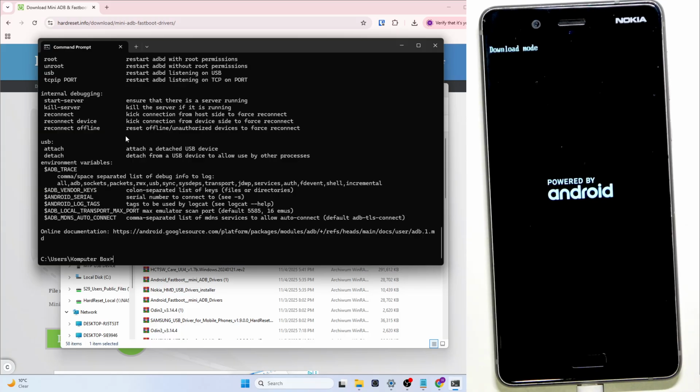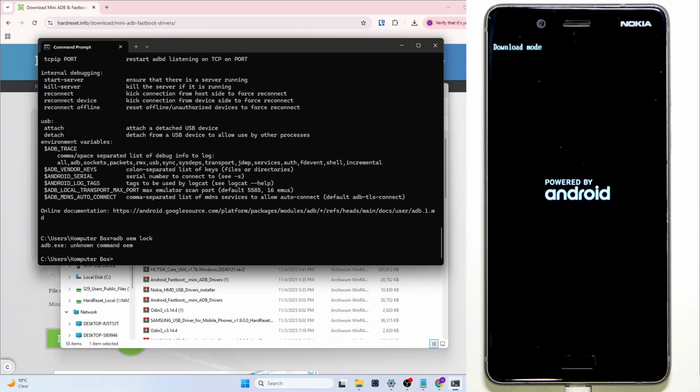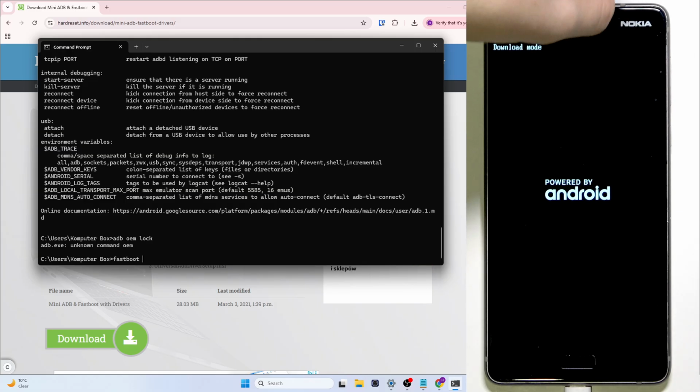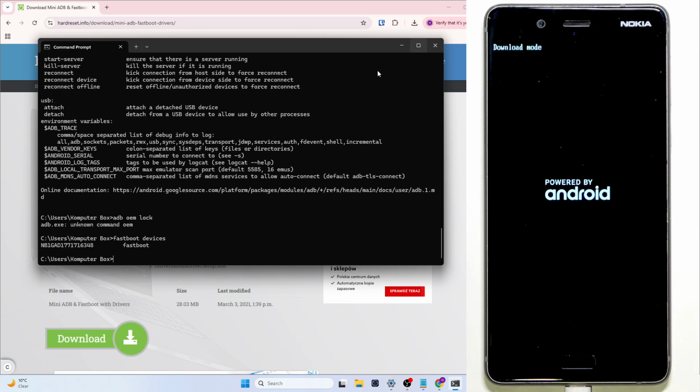And now all we need to do is type in ADB OEM lock. Click on enter. Okay, I think it should work. Okay, yeah, never mind. First, let's type in Fastboot devices to make sure our phone communicates with the computer. Yes, it does, because it has given us the serial number. Now type in Fastboot OEM lock.